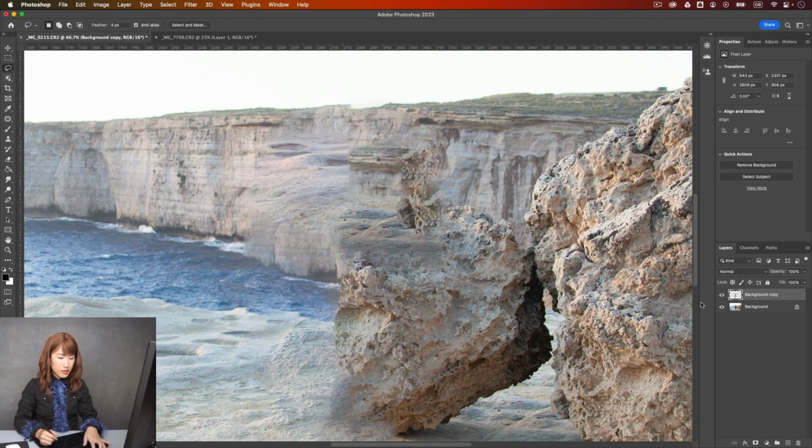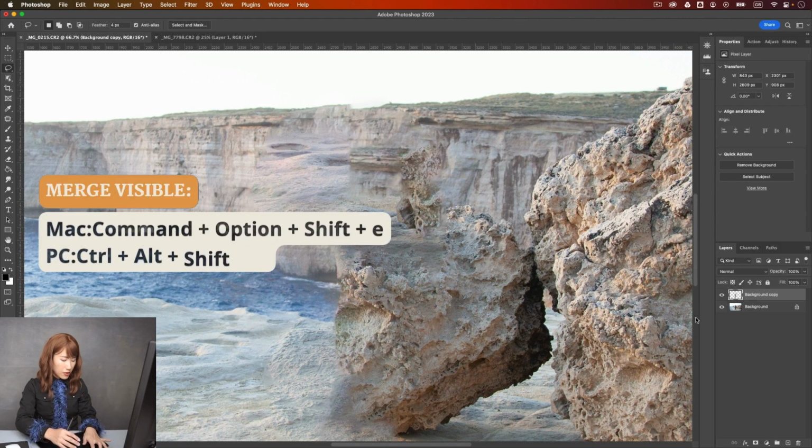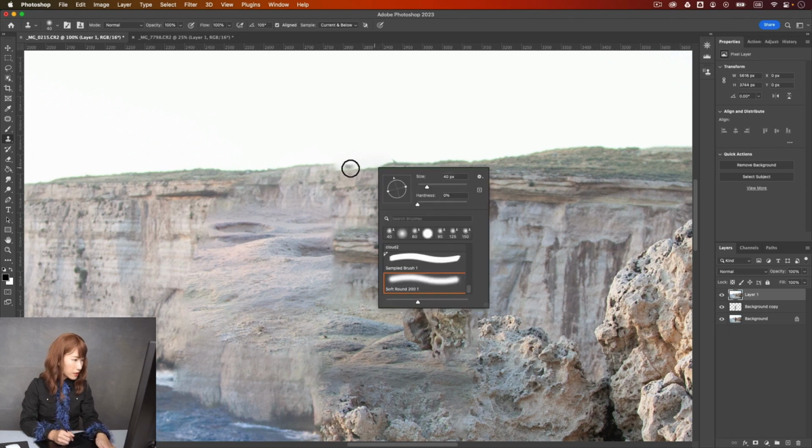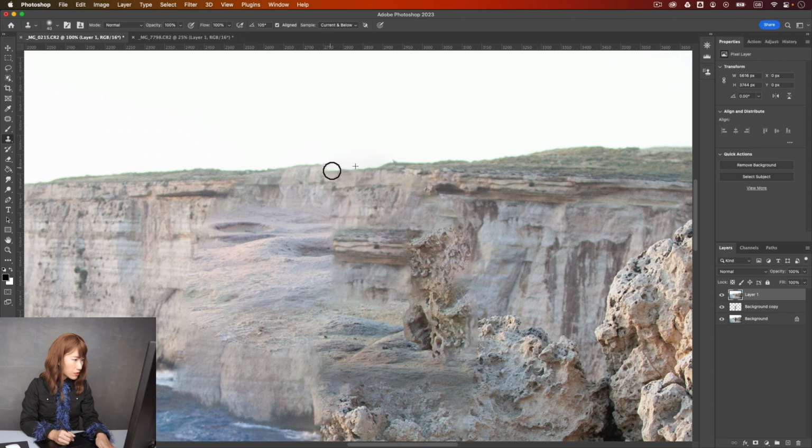Okay, so let me just merge to one layer. Command, Shift, and Option, E. Opacity 100, flow 100. I'm using the Clone Stamp tool. And I'm going to sample here and try to line up this area. Like this. Let me just try to see if I can get away with that. Just clone here. I'm going to sample over here. Okay, so that's connected. Clean up a little bit, like debris or something.